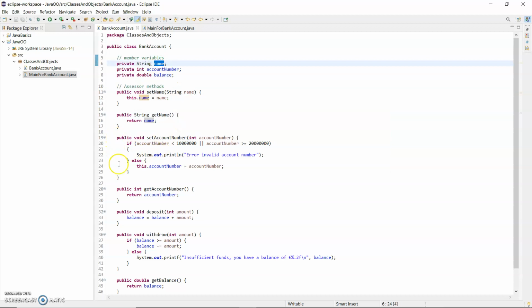I've put in a set account number and a get account number. Likewise, they allow access to that private member variable outside of this class. So the set account number takes in an account number and it does a little bit of checking to see that it's not below, is that 100,000 or 100 million? It's not below 8 digits anyway. So I have a range check here to make sure that it's in between those two values. If it's too low or too high, there's a message printed out.